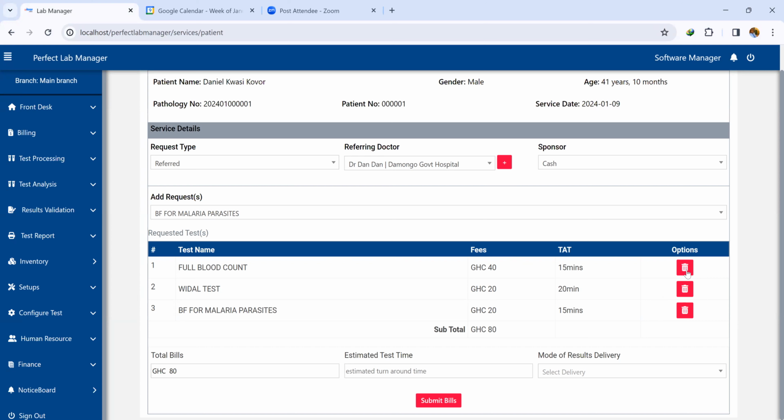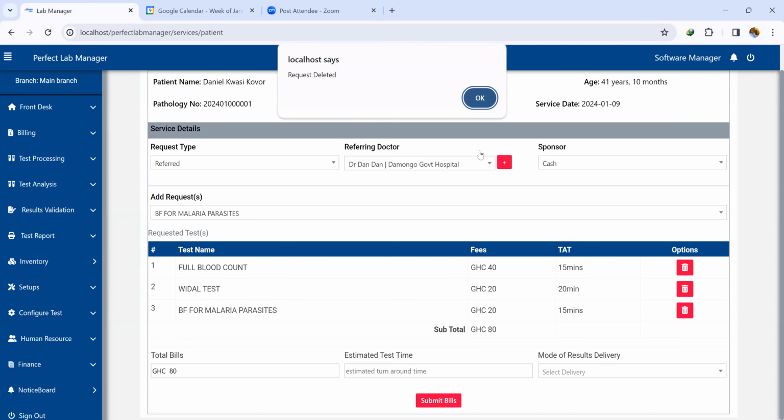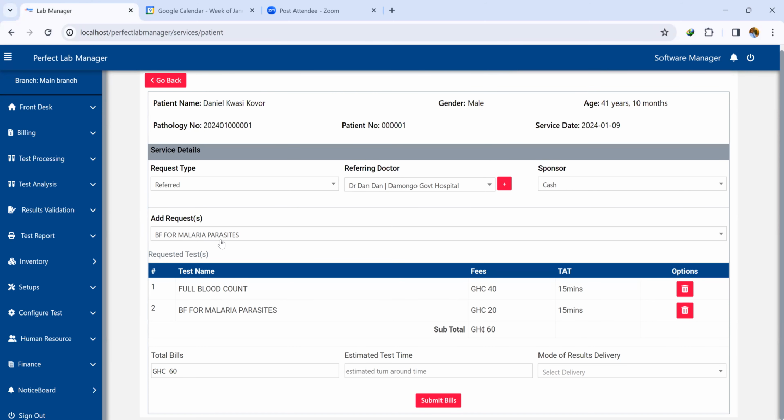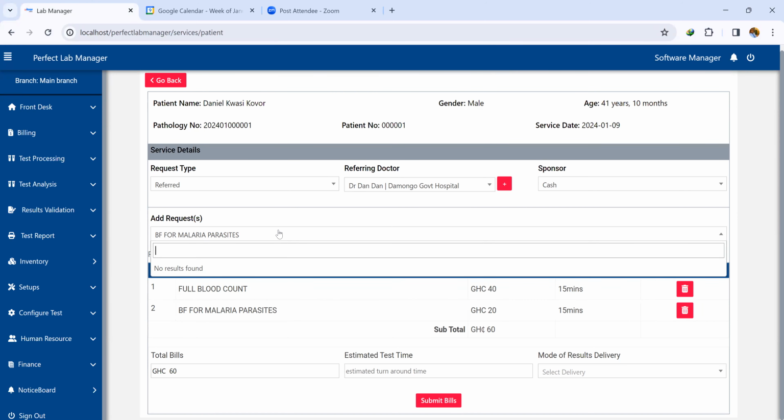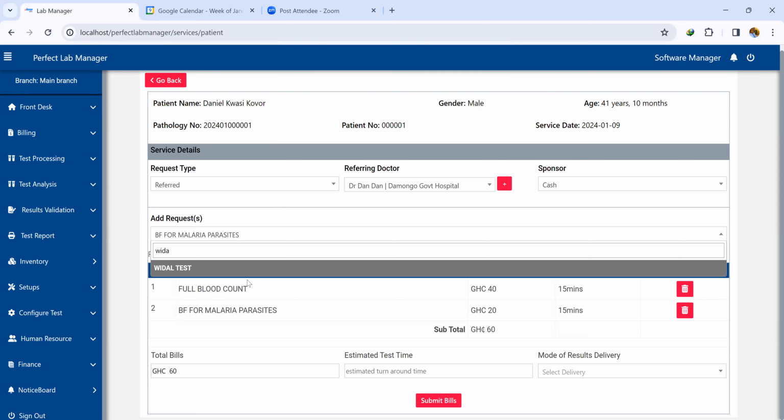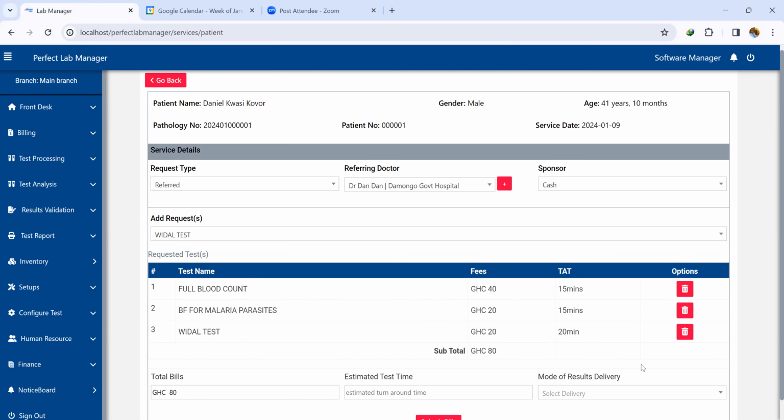If you make a mistake, you can always delete and then re-enter it. So we deleted the weather test. We can always re-enter the weather test or any other test that we want. Right. So the total bill for the patient is 80 Ghana cedis.